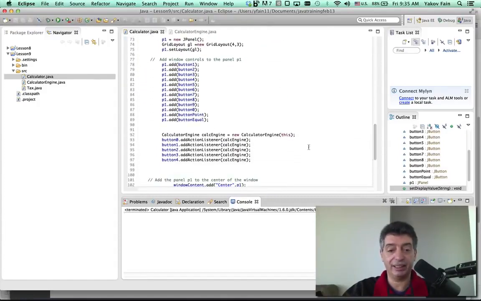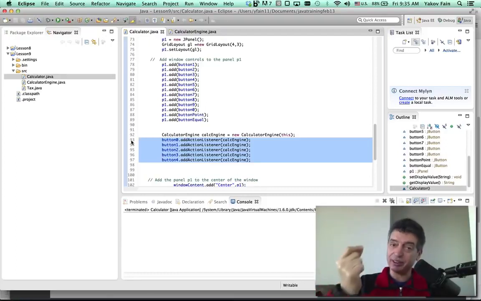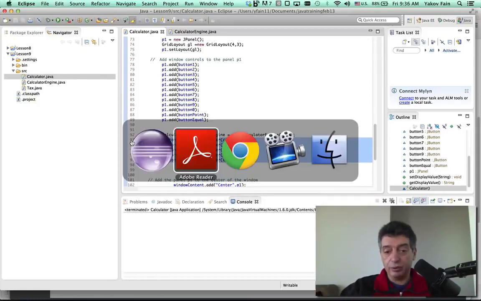We forgot to assign the listeners to every button. We assigned them only to the buttons 0, 1, 2, 3, and 4. That's why the other buttons don't work. Events are being triggered under the hood. Java runtime says, my job is to trigger events. The user clicked on the button, I will trigger an event. But since there is no listener, this event is not being handled. This is how it works.